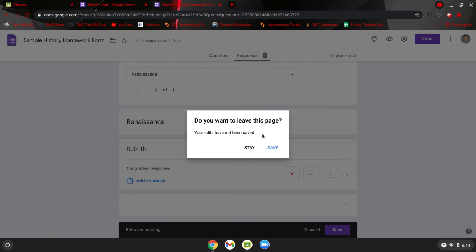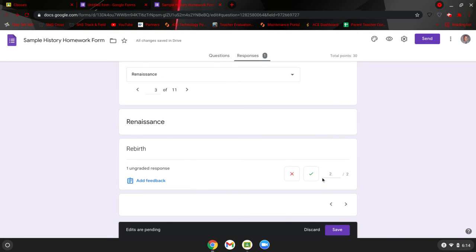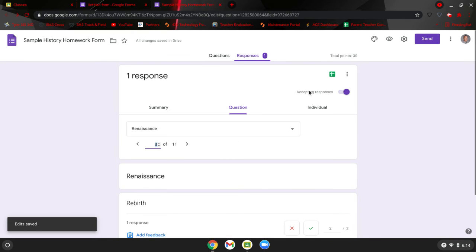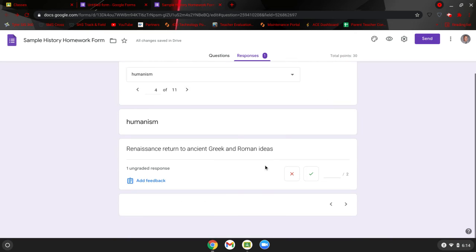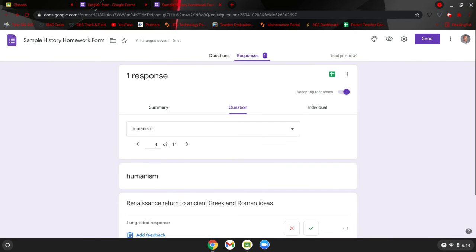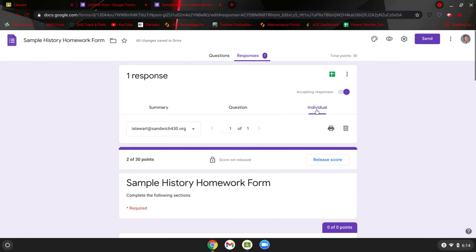It won't let me leave without saving my answers. After I change an answer, or after I assign a point value, this box will come up at the bottom, edits are pending. I can save them, and then it will allow me to move on to the next question. This is handy for answering. You can answer one question at a time. You can keep focused on that question as you read through student answers. It's very handy. But if I want to go through each individual student's work, then I can go to individual.